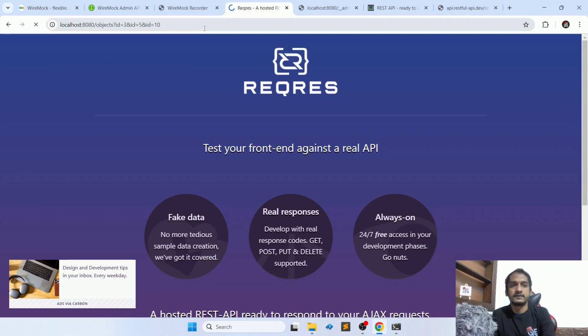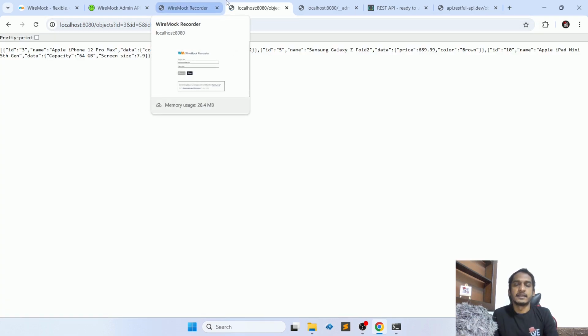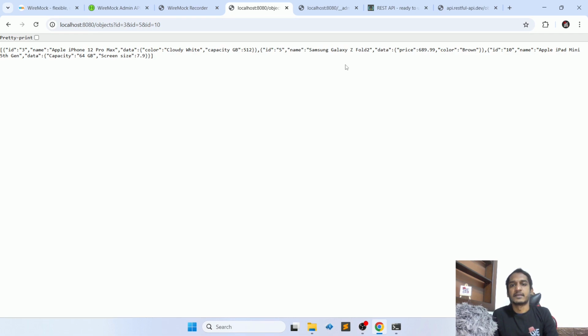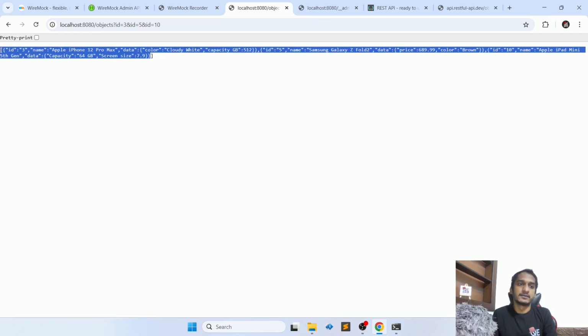Now let's send the request. Now the request will come to WireMock and it will forward it to the actual service. From the actual service, it will take the response and come to WireMock, and it forwards it to me. In the meantime, WireMock will create the stub for you.